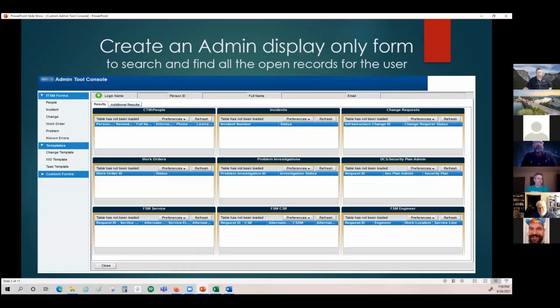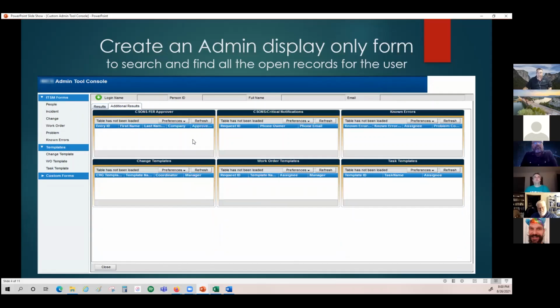So I created this little admin display-only form to search and find everything. I just created it with a bunch of tables up here. You see the people record, the incidents, the change requests, work orders, problem investigations, some custom forms in here as well. Created a second tab because as we got into it, we realized change templates, work order templates, and task templates, sometimes we had hard-coded the assignment to people in that. Those don't even pop up when you change somebody to non-support.